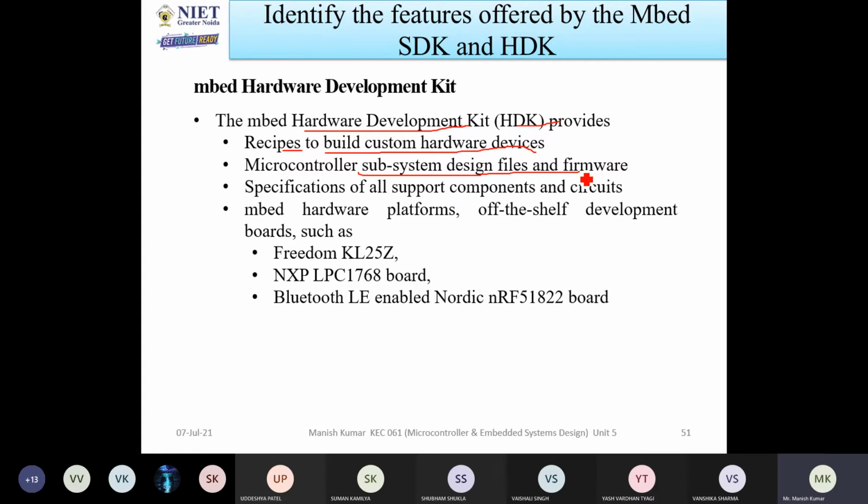develop the system for real time, then you can design with the software and hardware both simultaneously. That is called firmware. A specification. A specifications of all support components and circuits.